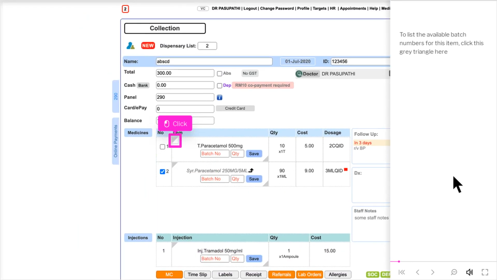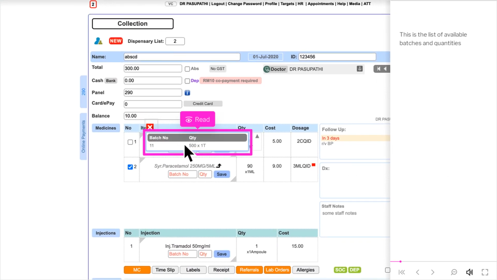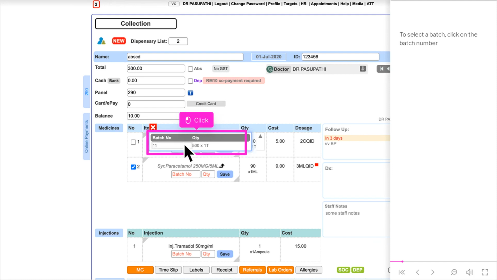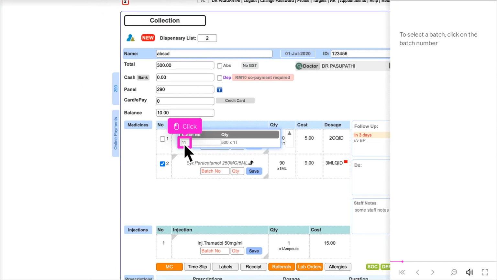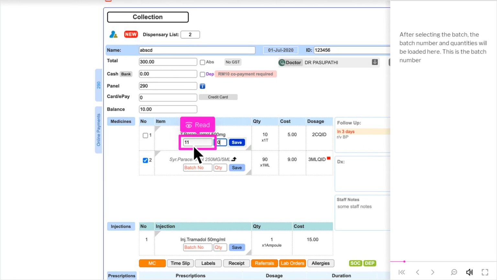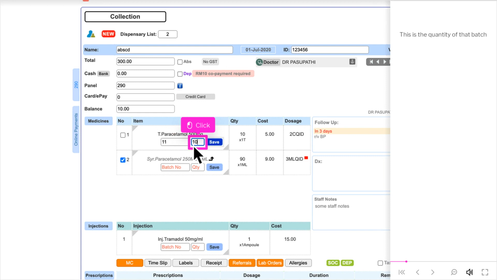To list the available batch numbers for this item, click this gray triangle here. This is the list of available batches and quantities. To select a batch, click on the batch number. After selecting the batch number, the batch number and quantities will be loaded here. This is the batch number. This is the quantity of that batch.